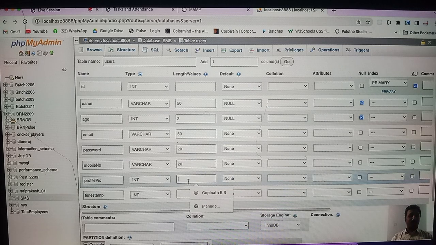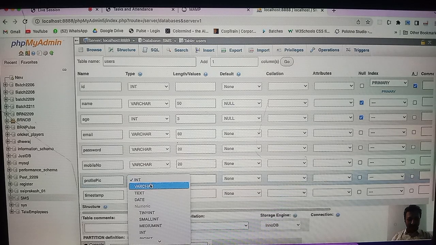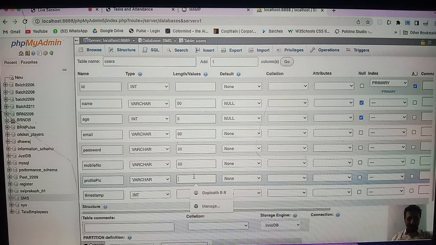Profile pic. Profile pic, we are not going to store the picture in the database. We are going to store the picture in a folder. That path and file name we will be storing in the database, which is a string actually. So it's a varchar, probably around 200 characters if the path is big.